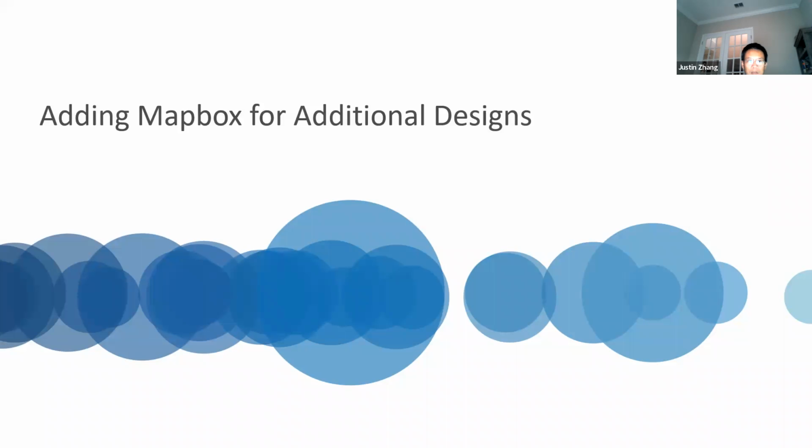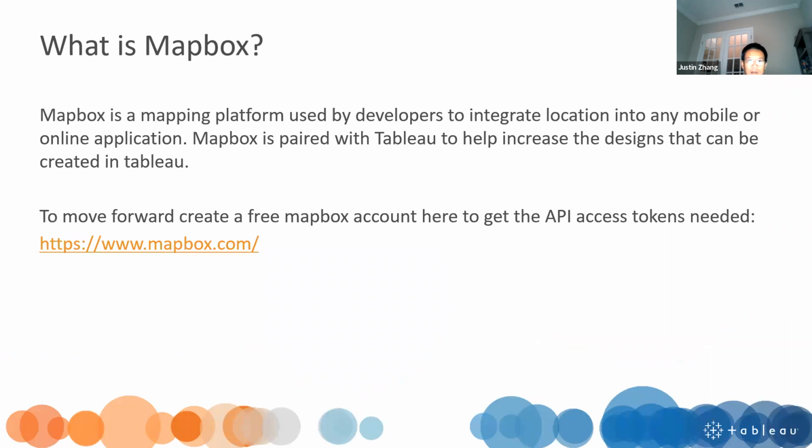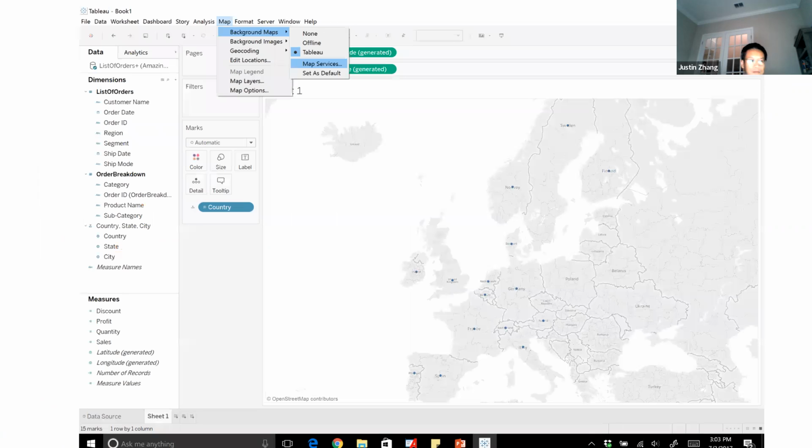Mapbox is another tool that can be integrated for additional designs in Tableau. It's a platform used by developers to integrate location into any mobile or online application. Mapbox can be paired with Tableau easily to help improve the design of your maps. First, you need to create a free Mapbox account, and then you can get the API access token to be used in your Tableau design.